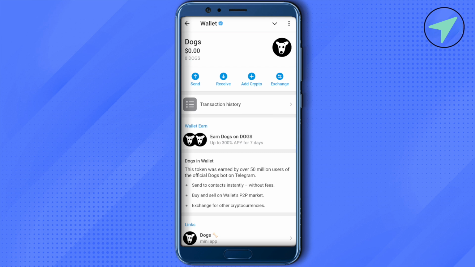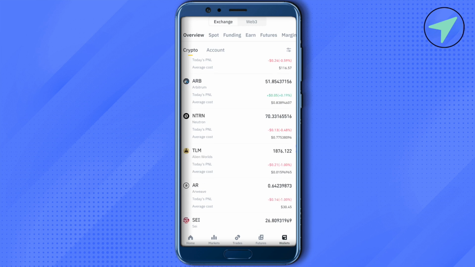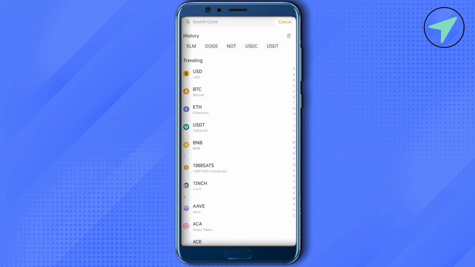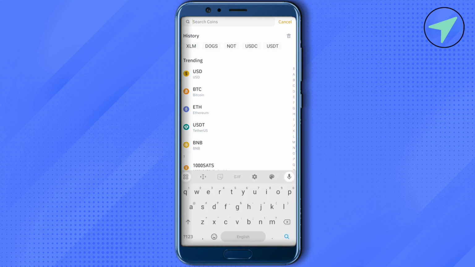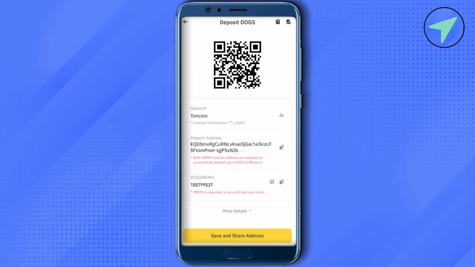For this, you will have to open up the exchange or wallet from where you want to send this particular dogs. Suppose I want to send it to Binance, so I would just simply open up Binance, and on Binance simply open up your wallets, and in your wallet click on this option of deposit. Then select the option of dogs over here by searching it up. Search dogs and select it. Then select the option of Toncoin and click on OK.